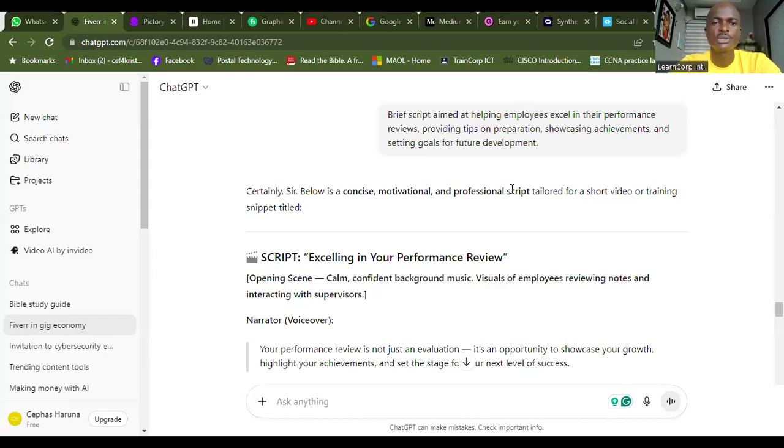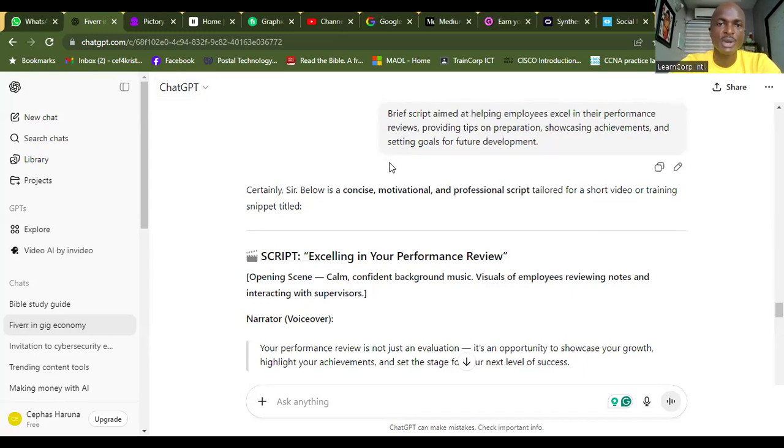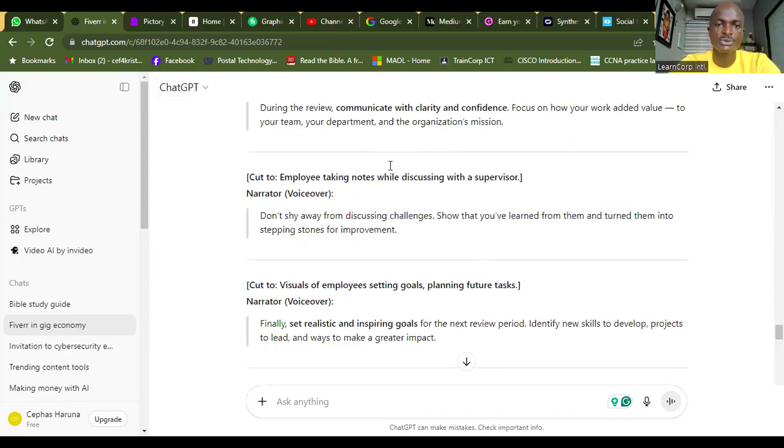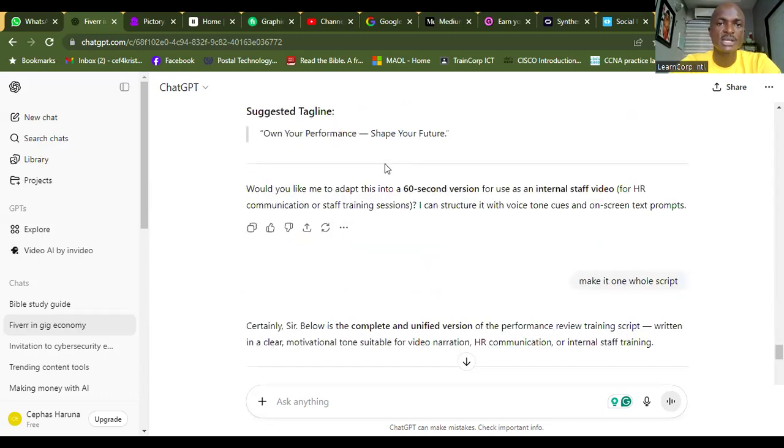Now I went on my ChatGPT, and for a video script, I wanted to write up something, and so I came up with this. I said, brief scripts aimed at helping employees excel in their performance, providing tips on preparation, showcasing achievements, and setting goals for future development. This is what I did on ChatGPT, and it gave me quite a number of scripts right here, which I could use. As a matter of fact, it gave me a tagline.